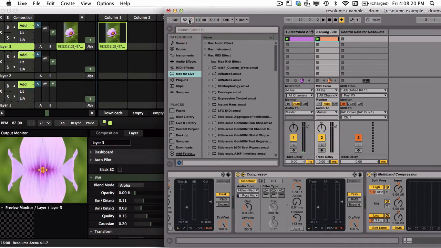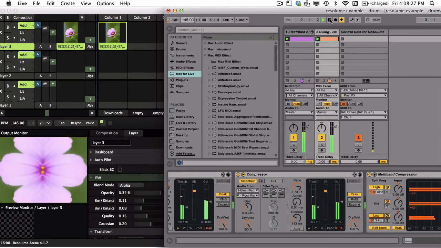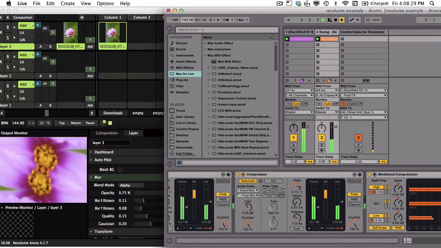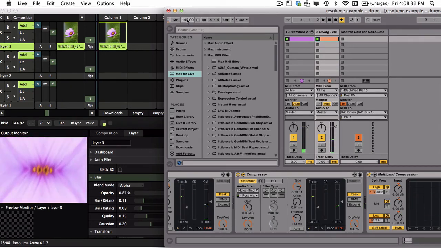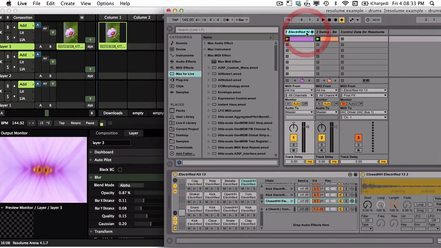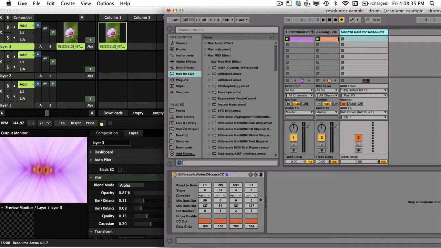And there we go. So we can actually, of course, increase that tempo as well. And it will follow along. It's always fun experimenting with the glide amount as well. So if we just increase the glide amount a little bit like that.